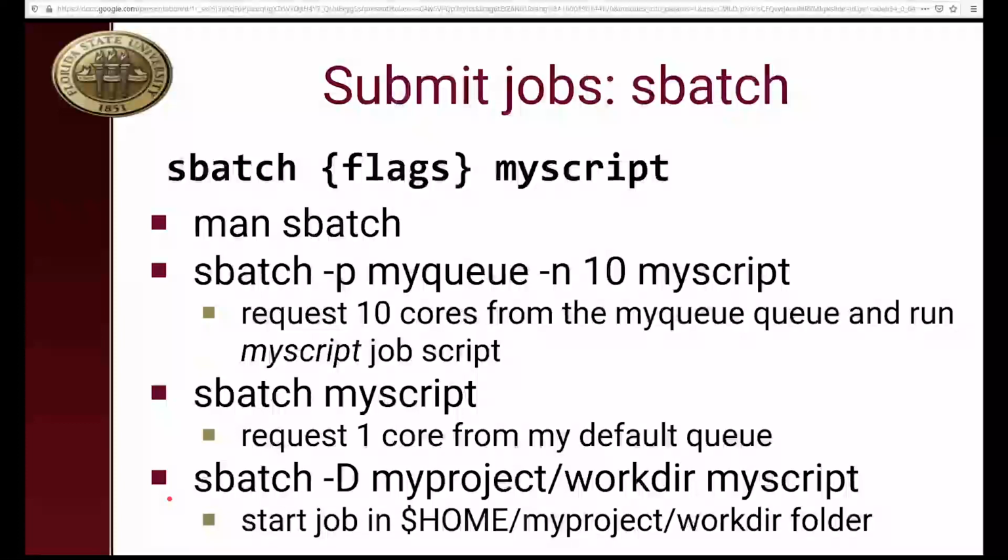So sbatch. This is the syntax: you have sbatch, you give it the script, and you give it a number of flags. Those flags are all in the manual of sbatch. As you can see here, you have sbatch -p for the partition, my queue, and -n for the number of cores, which requests 10 cores for my script. As you've seen before in the job script, this can also be in your script itself. So there's 2 ways of requesting these resources. It's either in your job script or on the command line.